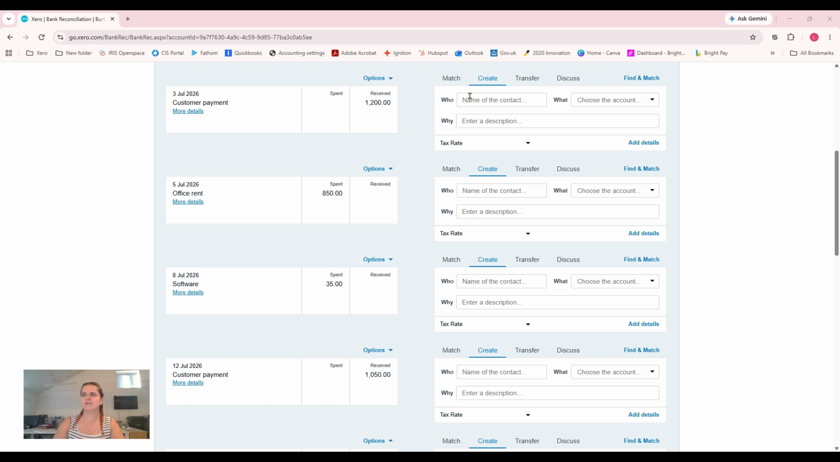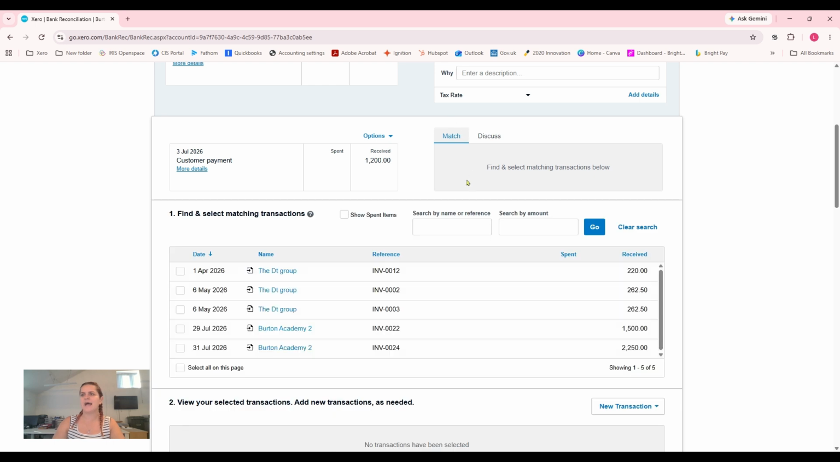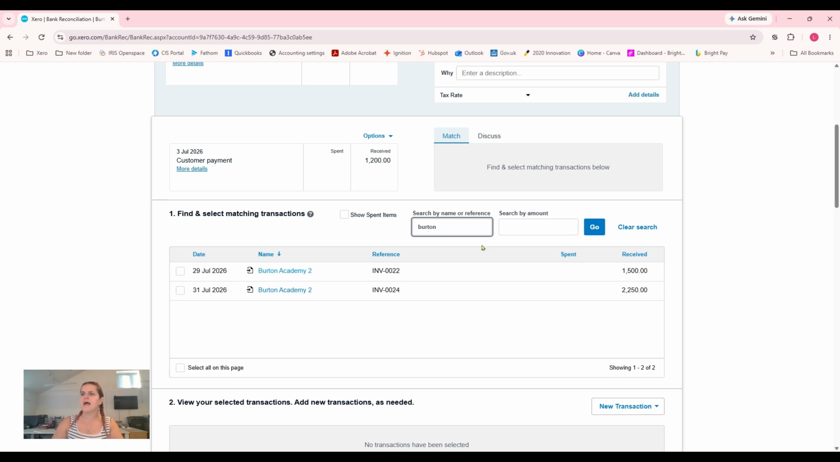So as you can see, Xero has not matched this to an invoice because the exact value does not match to an invoice. So instead, what we need to do is go on over to this match functionality and have a look for our invoice. So typically I would look for an invoice based on the value. However, in this instance, the value won't match because, as I say, it's two payments for one invoice. So instead, I need to look for the client's name. And then I know that this payment relates to invoice 24, which is this one.